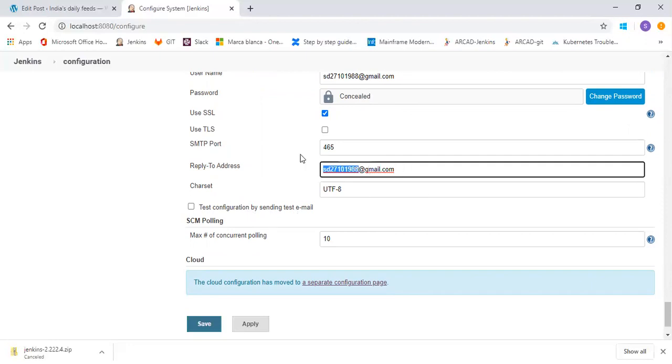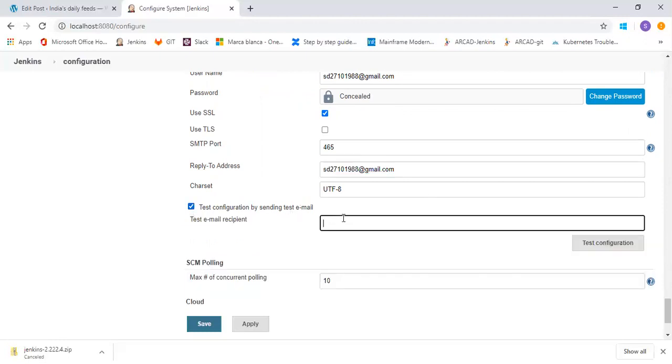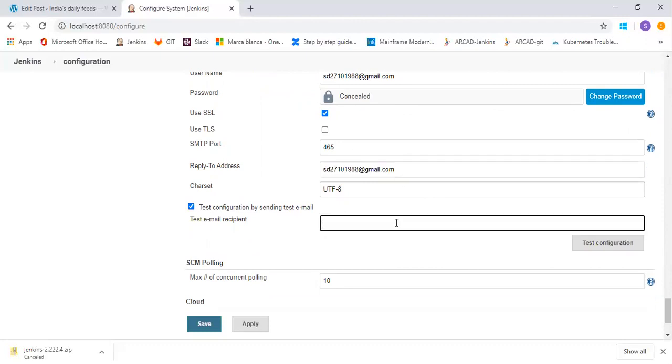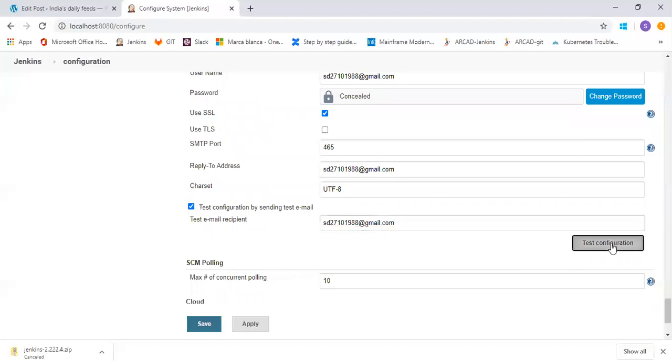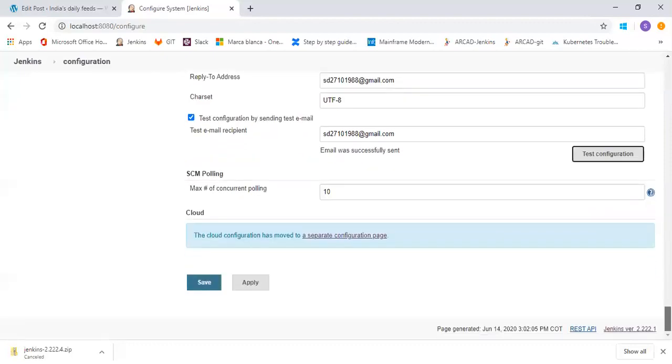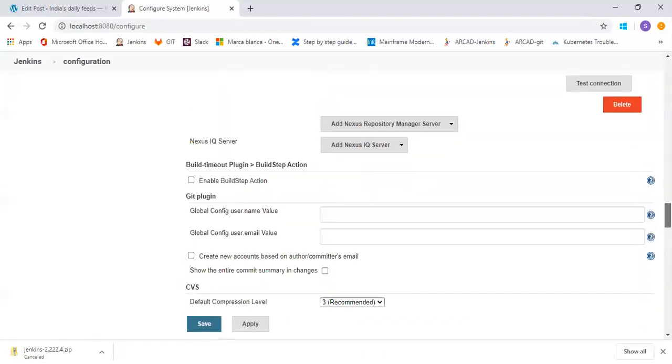If you want to test all this configuration, then just click on test configuration, select the email recipient, and click on test configuration. So you can see the email was successfully sent. Like this, you can configure your Gmail email configurations. Yeah, that's it for the configure system settings.